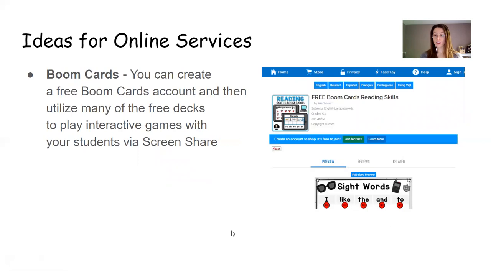Boom Cards is a great teacher resource. So you can create a free Boom Cards account and utilize a lot of the free decks to play interactive games with your students. So Boom Cards will have matching, sorting activities. They have pretty much the same as Jeopardy Labs, right? Every topic, whether it's counting, weather, sight words. And so look at what your students' treatment plan goals are and see if there's a Boom Card activity that goes along with that.